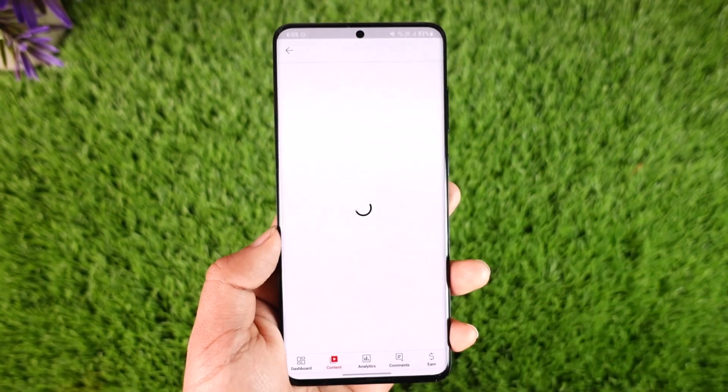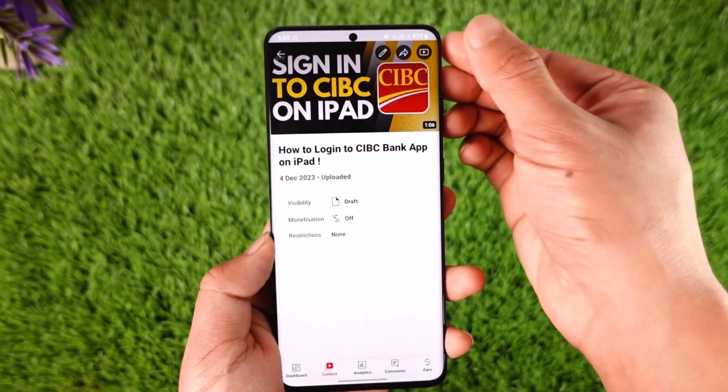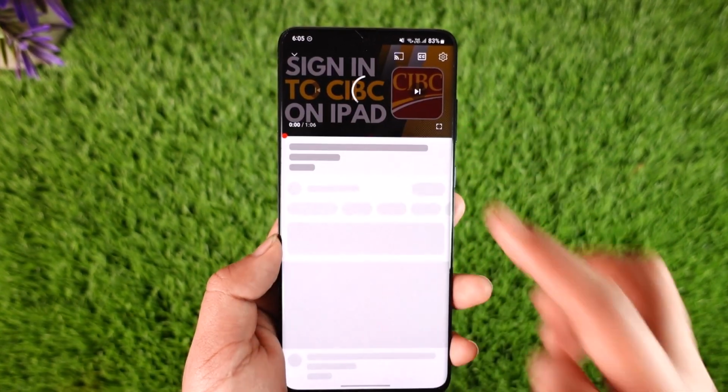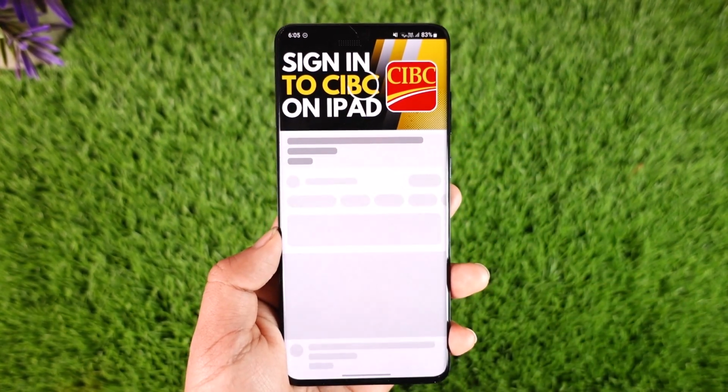So you can just select that video which is still saved as a draft and then tap the YouTube icon from the top right in order to watch your private videos here. And this way you should be able to see private videos in YouTube.